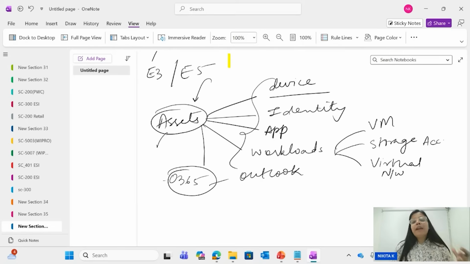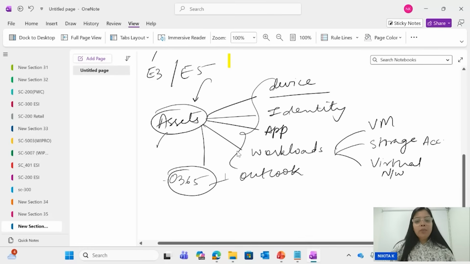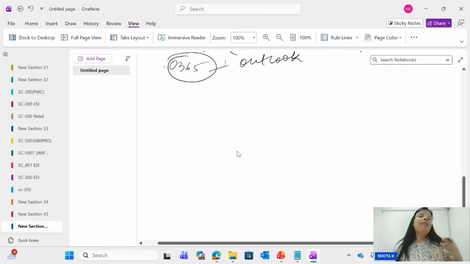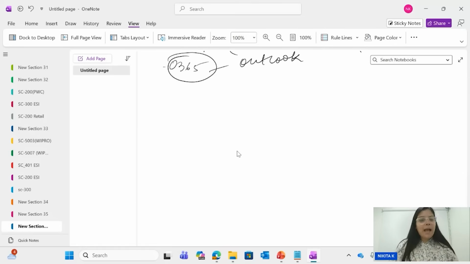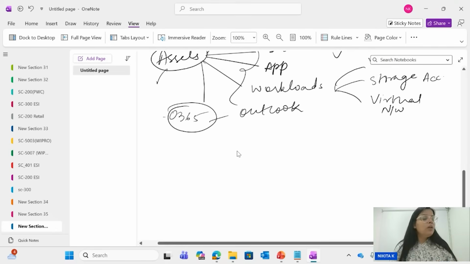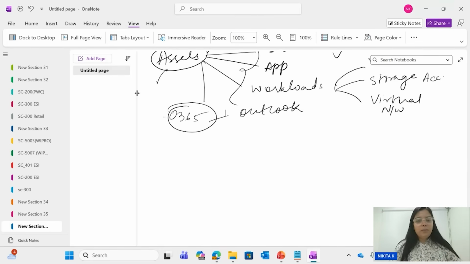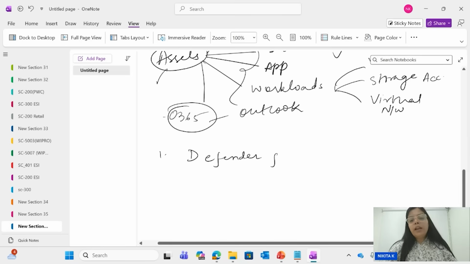Now, this Defender will provide the security for your device, for your identity, for the applications, workloads, and different other services as well. If I'm going with devices, there will be Defender for Endpoint. If I'm going with, let's say, applications, it will be Defender for Cloud Apps. If I want to go with workloads, it will be Defender for Cloud. So there are various capabilities of Defender. Now we'll understand each one of them. The first capability is your Defender for Endpoint.